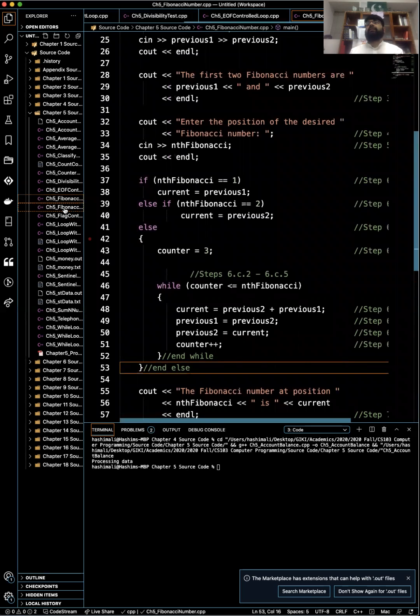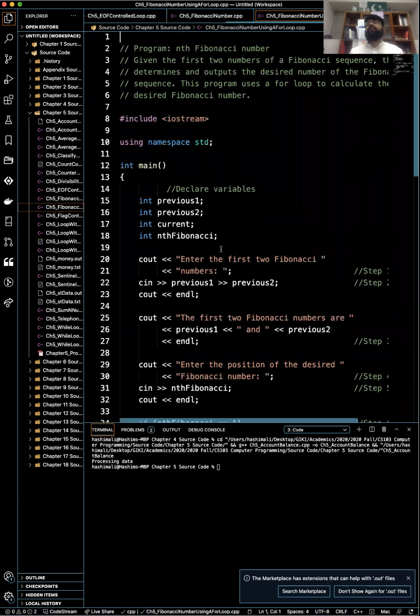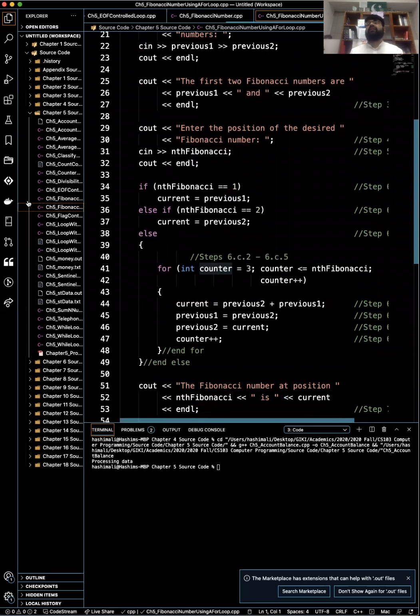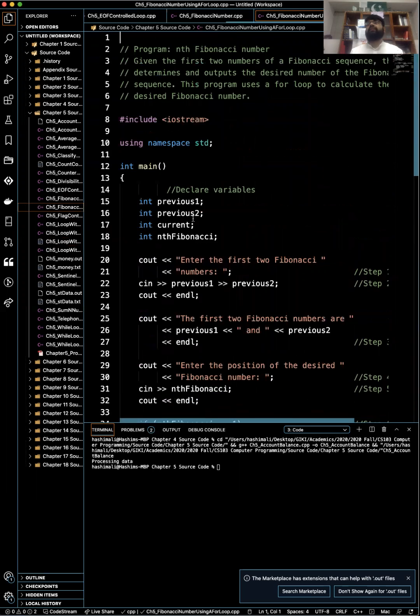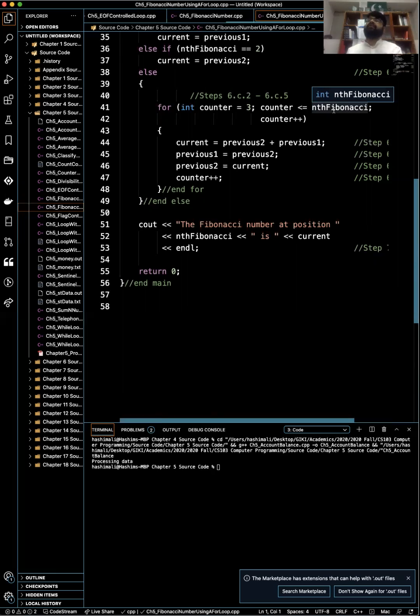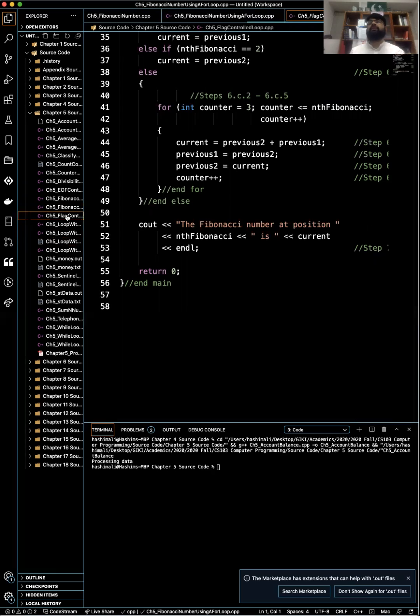The other alternative to calculate Fibonacci number is by using a for loop again instead of a while loop. And here it's the same code, same thing. The only difference is using a for loop here. And this is easier to understand because you have to run it until nth Fibonacci, and this becomes really nice. So this is a for loop example for Fibonacci sequences.